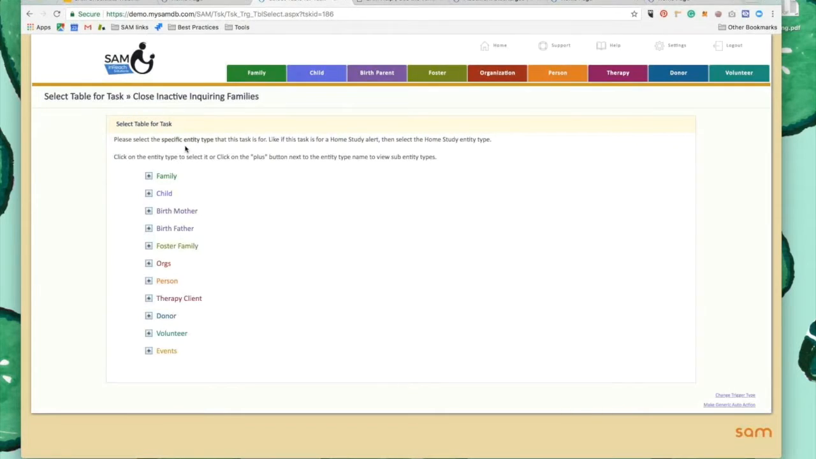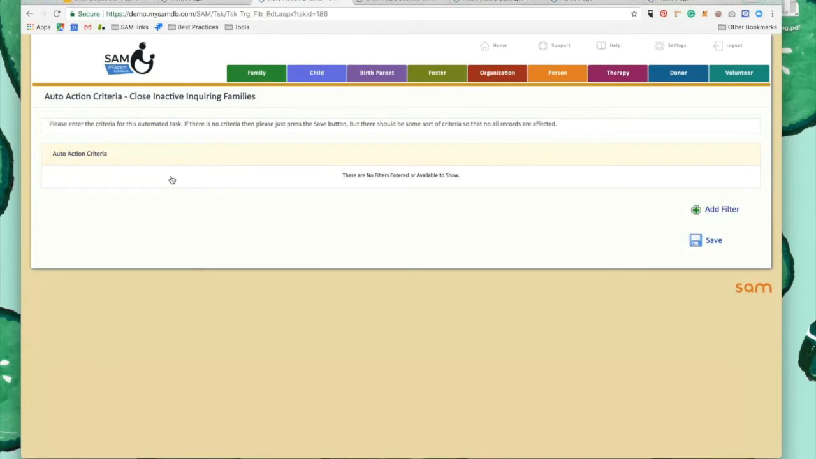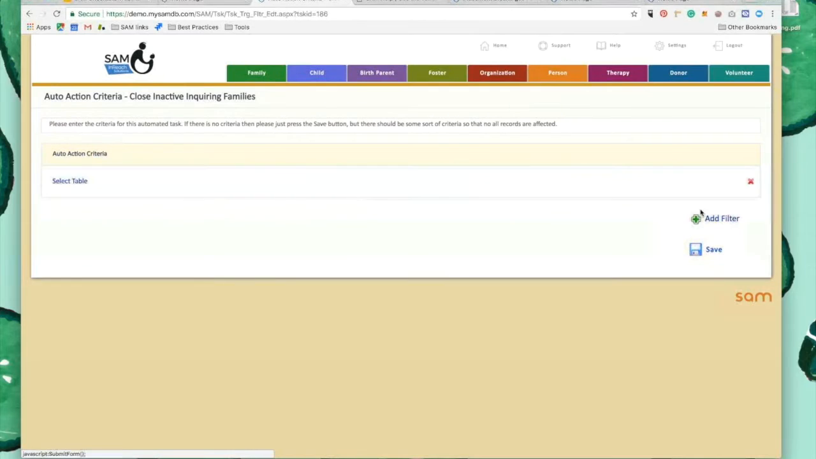And then it's asking what record type it's going to be taking the action on. So in this case, it's going to be happening on the family records. So go ahead and click family. And now it's taking me to the filter screen. So it's asking what families should I do this action on. So I'm going to go ahead and set up my filters here.